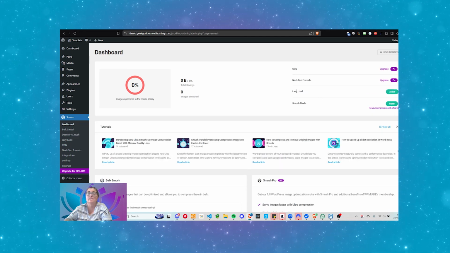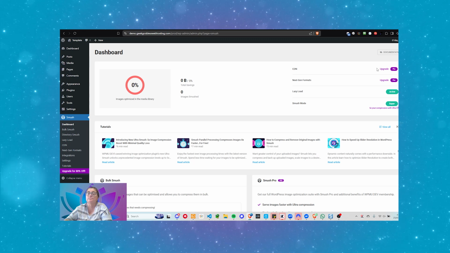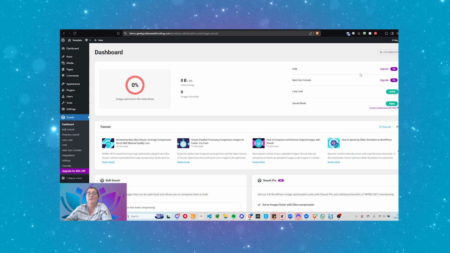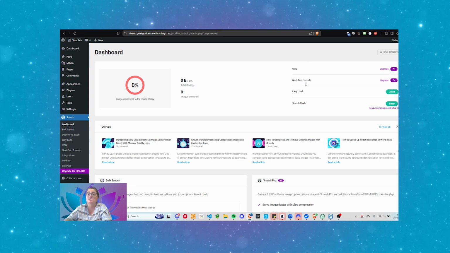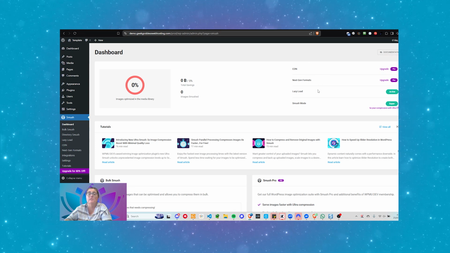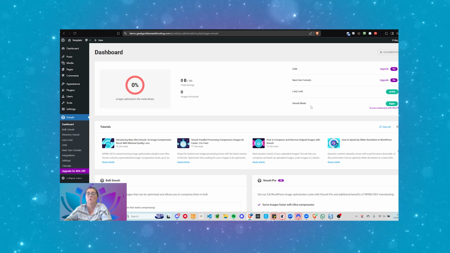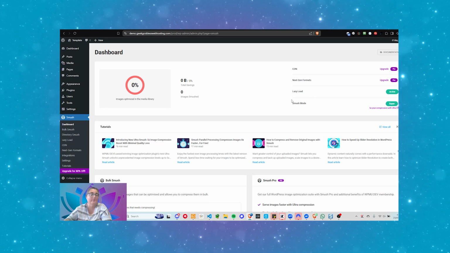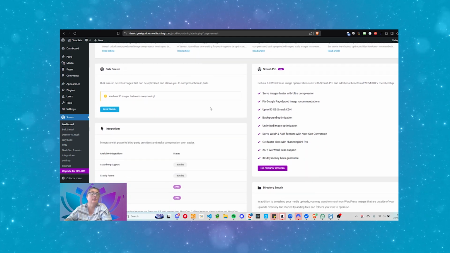And we can see here from our dashboard, we don't have a CDN. I'm not going to go through CDN in this one. We don't have any next-gen formats. We need our Pro to do that. We've got lazy load enabled, and we've got smoosh mode enabled at super. From the dashboard, if we come down, we've got some options.